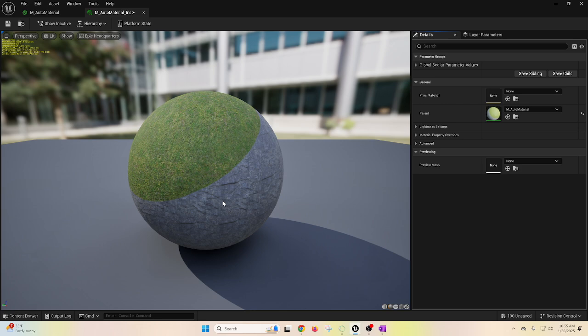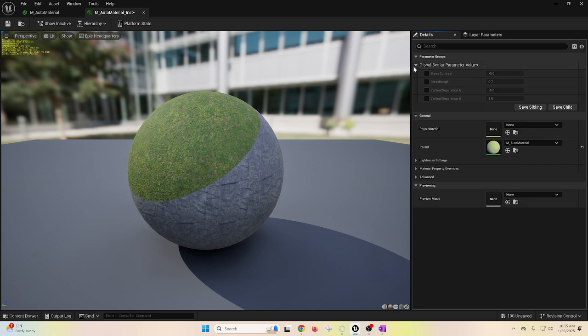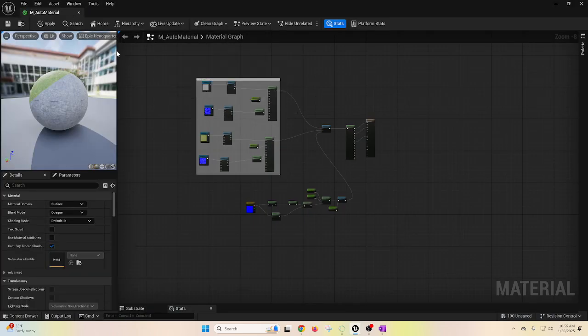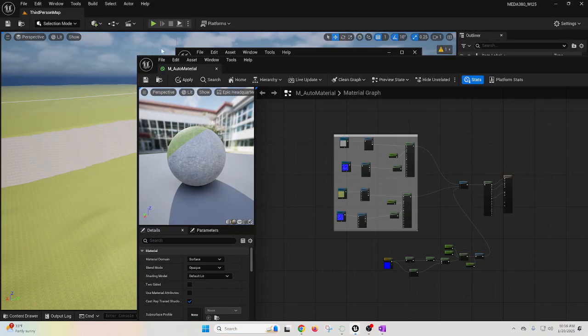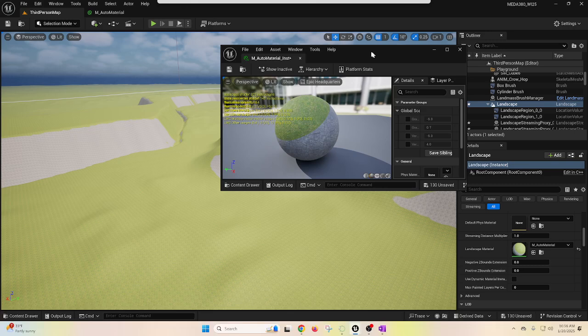So what's going on? This instance material is inheriting all the code that we made for the parent material, the master material. However, here you see global scalar parameters. If we open it up, now look what we find here, the parameters that we set up in the other material. Okay, so we have here, for example, the grass roughness, the grass contrast, that we can edit, okay? Vertical separation, and so on. So let's do this. I'll plug this one in there, and this one I'm gonna leave it here.